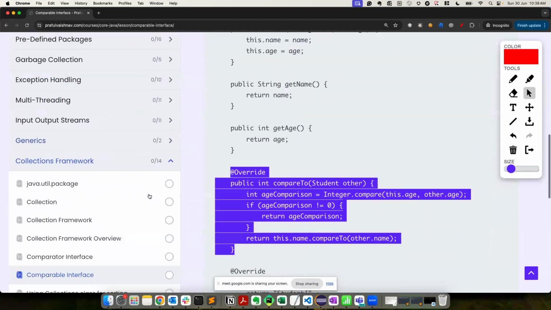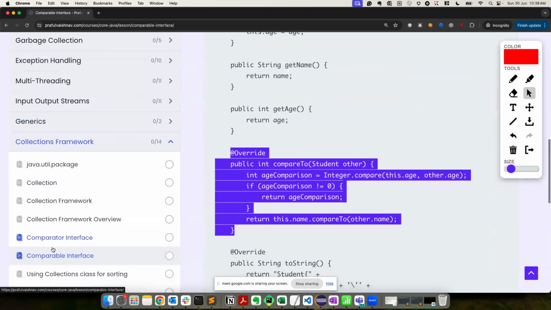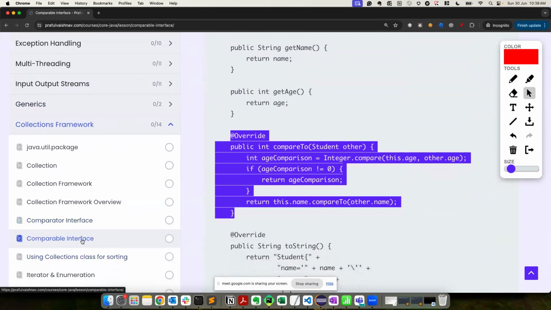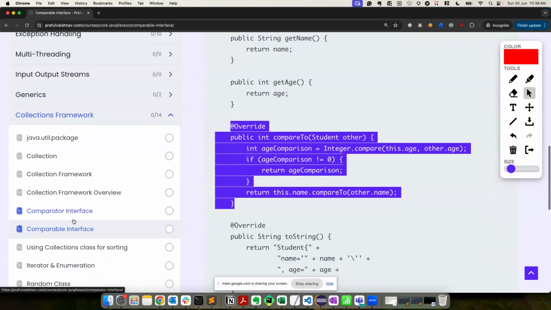So for the sorting, what two interfaces did we read? One is comparator and one is comparable. Comparable, where do we define? In the class. Comparator, outside the class, we pass it to the sorting function while calling the function.